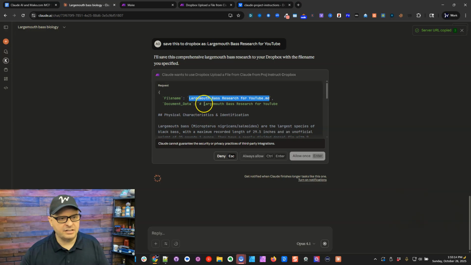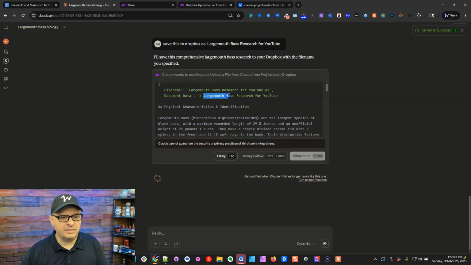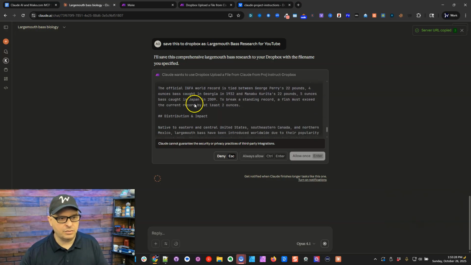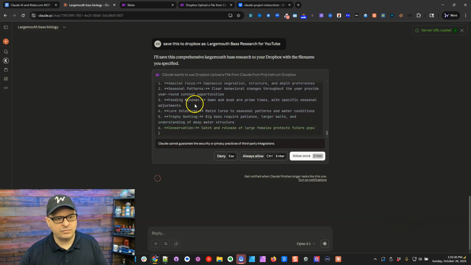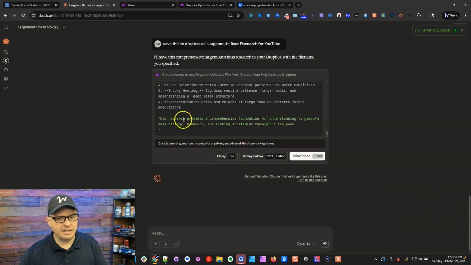Here's the document data. So this is the file name of the document data that's being sent to that first module of our scenario. Here is the data. So it gave it a title based on my file name that I gave it. And then here is all the research in Markdown format, and it's still generating that. All right, so there's the end of our JSON. So this is ready to go.